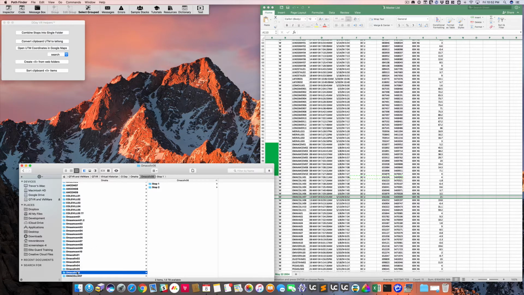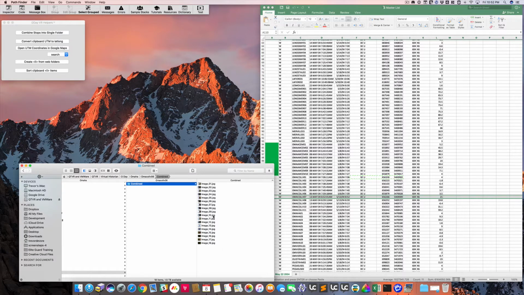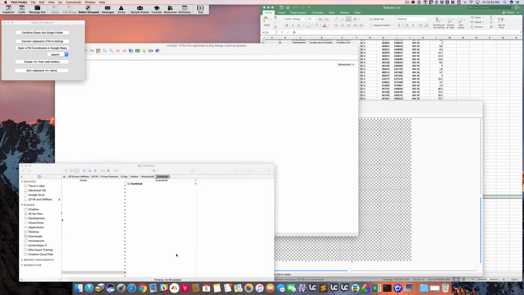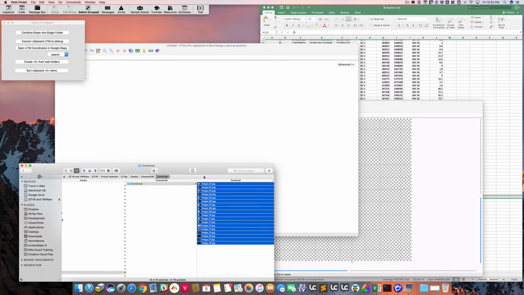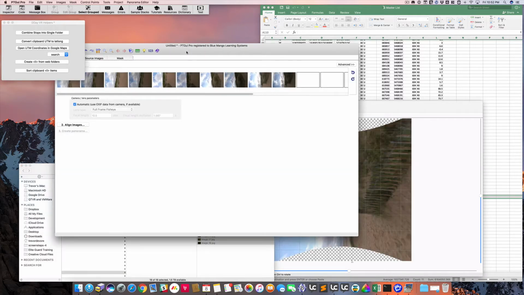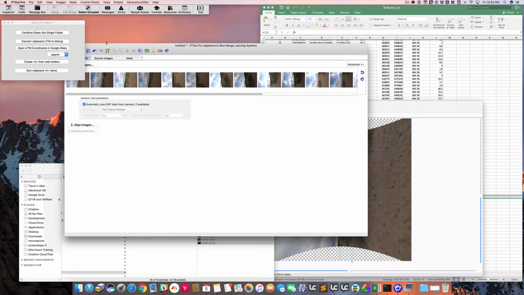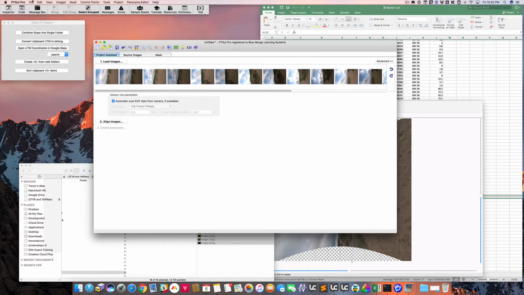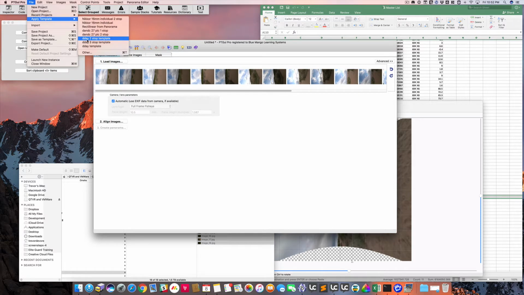So the first thing I did was make a little tool to go back and reorganize all the images, so I can drop a folder onto this button, and it will go through and reorganize the images and number them for me so that they're all in the right order. Then I can just drop those onto PTGUI, and then I will apply my template.